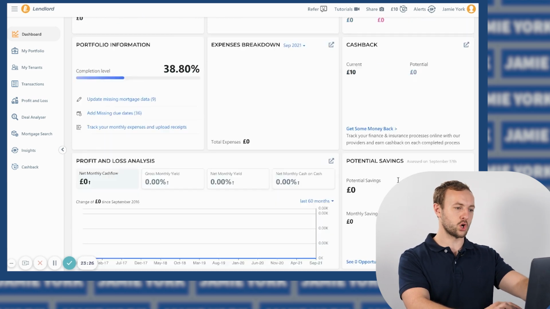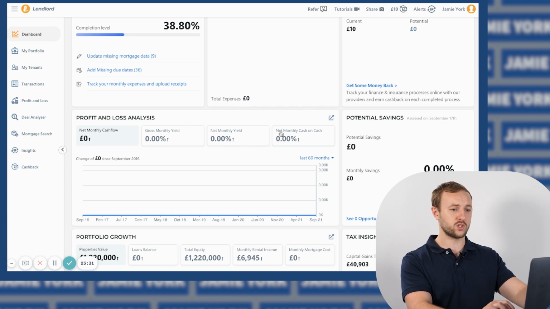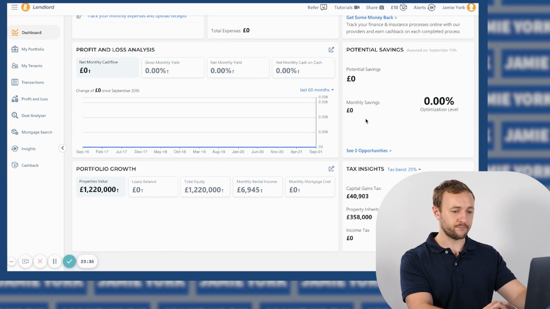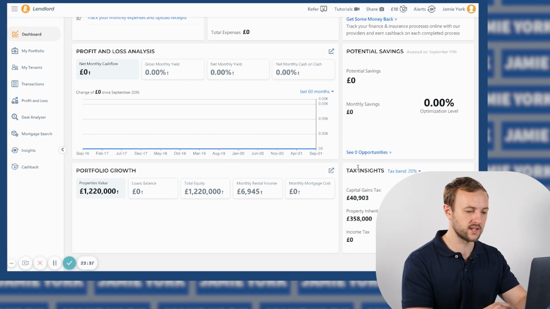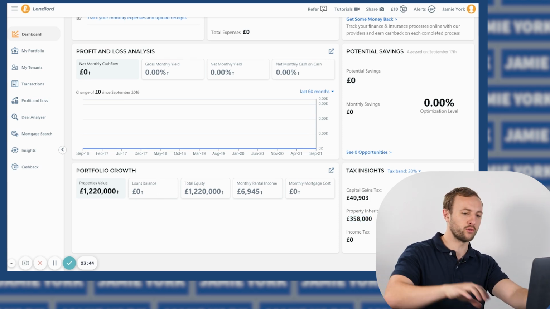But you can go down here, it shows you profit and loss analysis, monthly yields, net monthly yields, cash on cash returns, your optimization levels, potential savings. Gives you some tax insights as well on what sort of tax. So again, that's really good. And I think that's something they could add in, by the way, which I'll go through in a second.